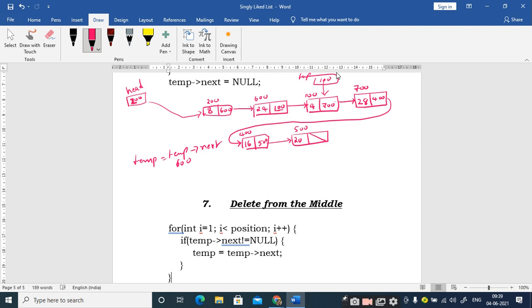Now again go to the loop. What is the value of temp next? 400. So if it is not equal to null, I just make the temporary pointer point to the next node. So now my temporary variable becomes 700. Now what is temp next? 400. But I don't want to concentrate here. I want to go for the next node. What is temp next? 500. Since it is not equal to null, again I have to make the temporary pointer point to this location.